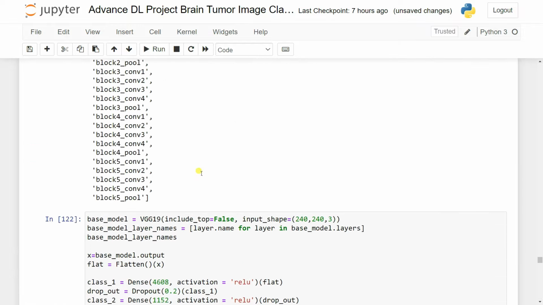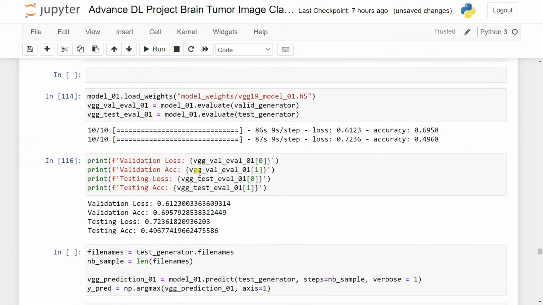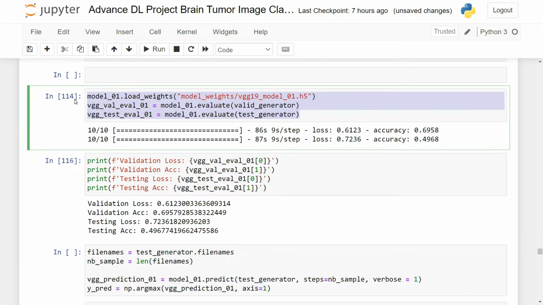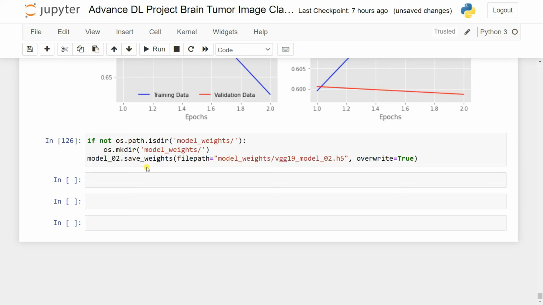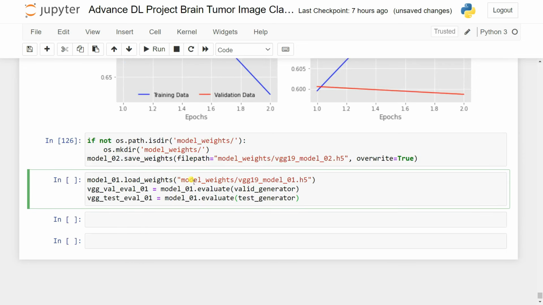So you can also evaluate your model using this one. I'm simply going to copy this one, the same thing, and after that I'm simply going to paste it here and try using here model 02. Okay, so let's try using model 2 and press shift enter, and we'll evaluate the model with the 10 epochs.